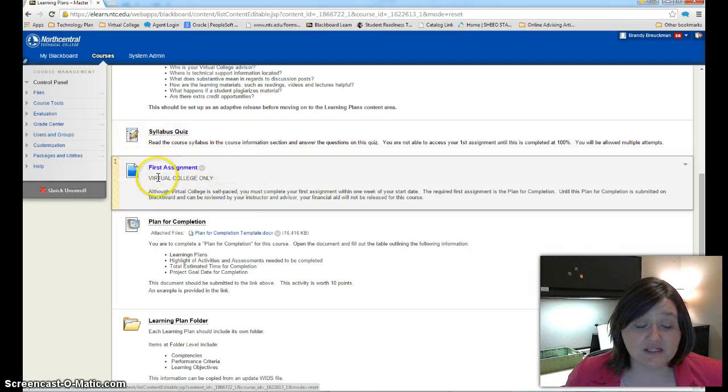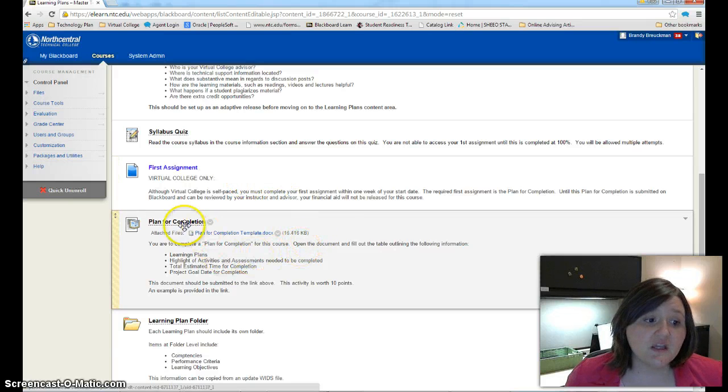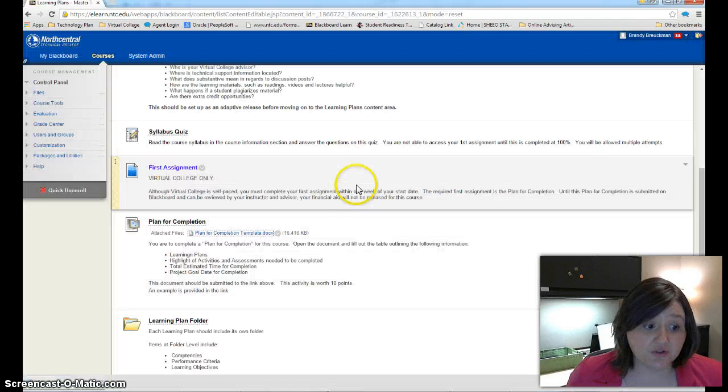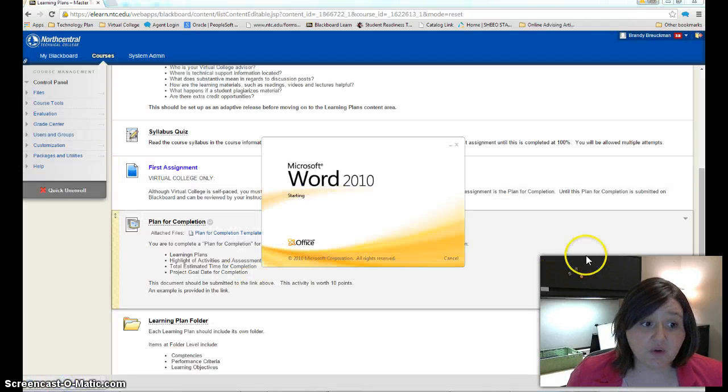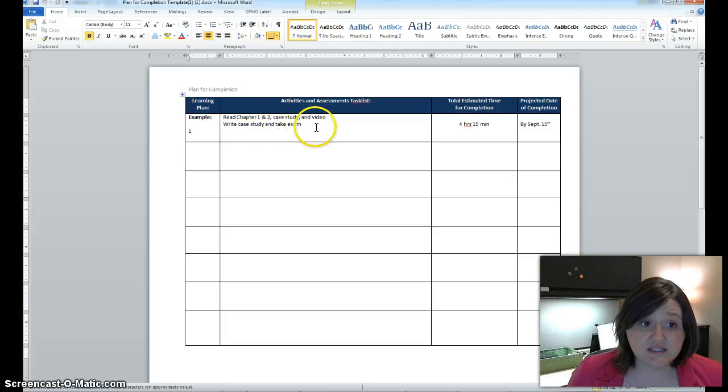So this is what we're using as that required first assignment. Here's the plan for completion. You will see that there's actually a template out here for you. You are more than welcome to use this area. Now this is what the students will fill out. Keep that in mind. This template is for the students to fill out.